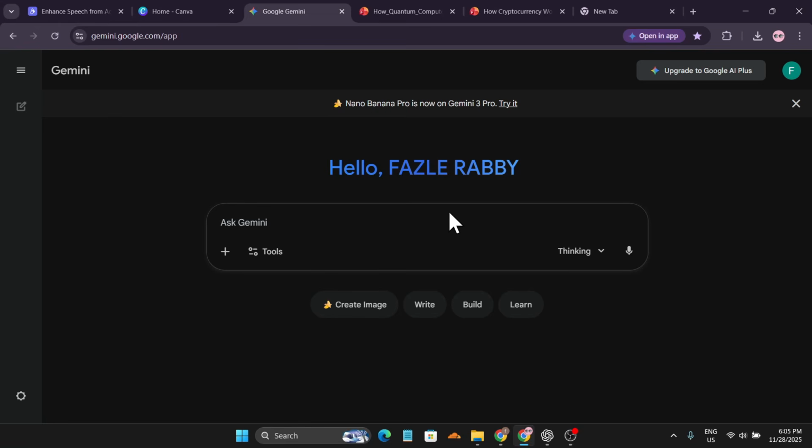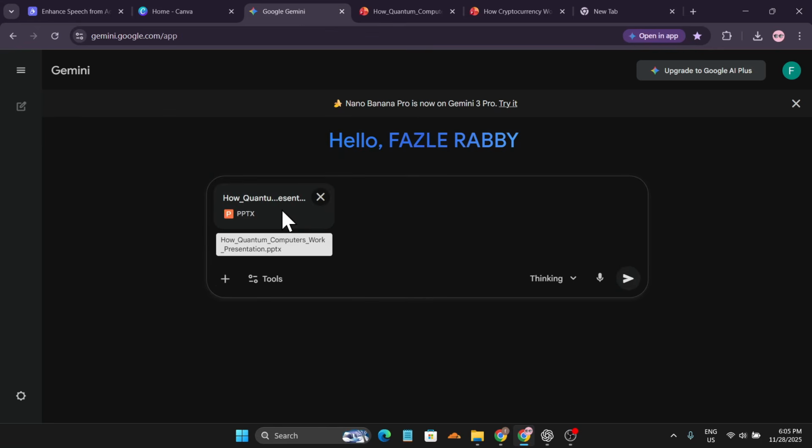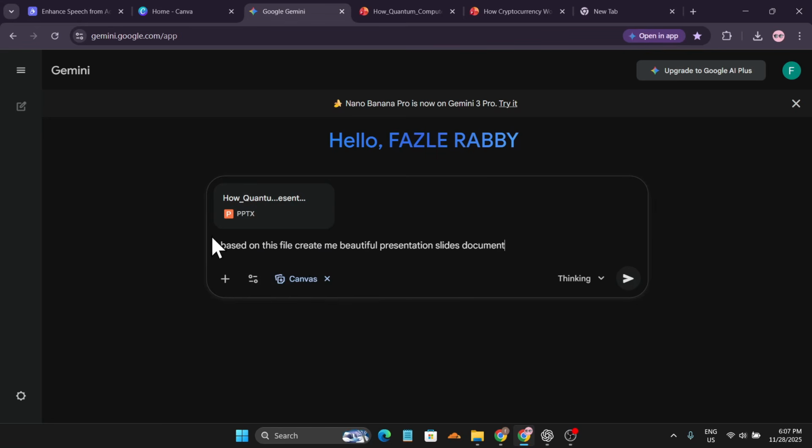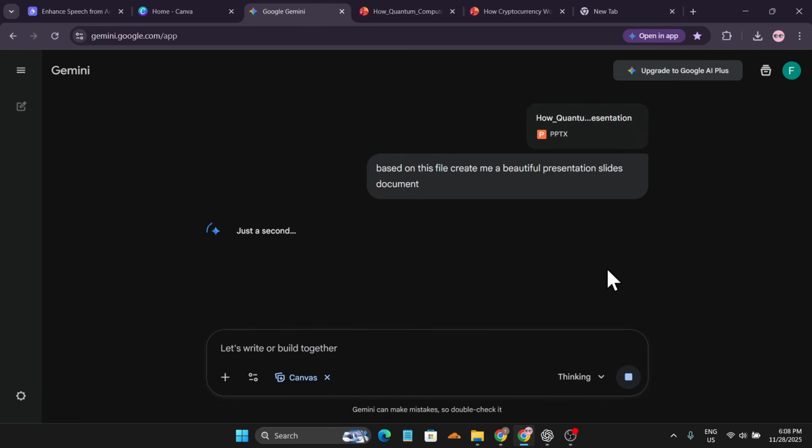After creating the simple and normal PowerPoint file, we're going to use Gemini AI, which is also free. First, we're going to upload the PowerPoint file that we created with ChatGPT. Now you're going to choose the tools option from here and click on Canvas. After uploading the file, you just need to give a simple prompt: based on this file, create me a beautiful presentation slides document. Then click submit, and it will work on your presentation and go to a Canvas section.